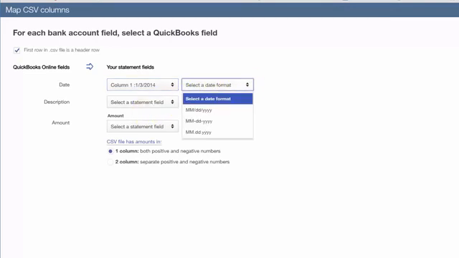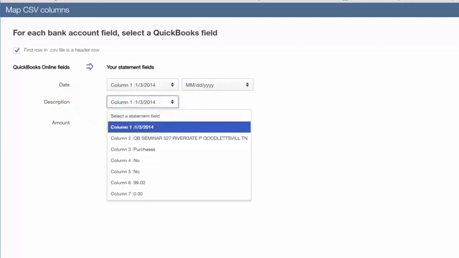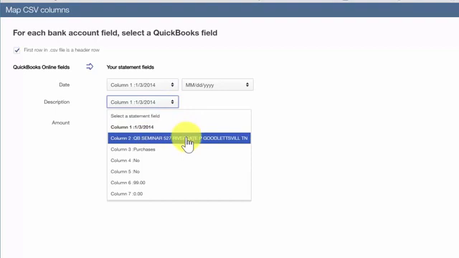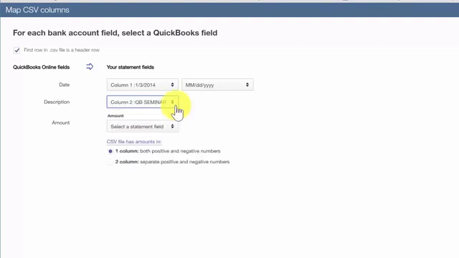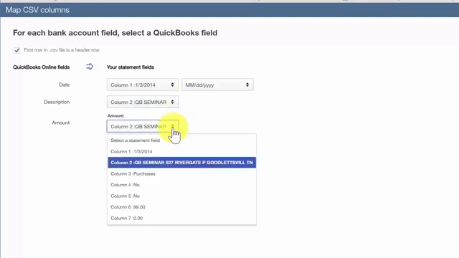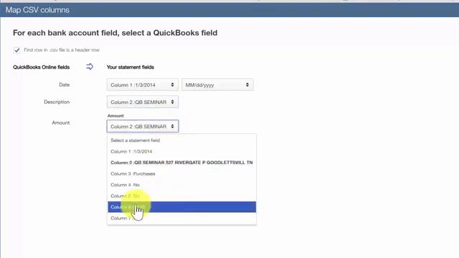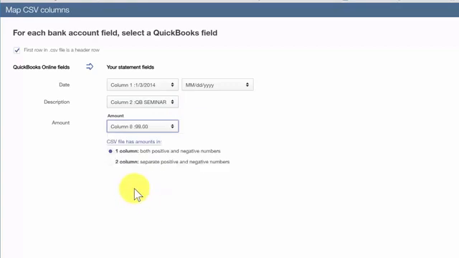We also have the option to select a date format. So we'll make that selection. The next field is the description. So the description field in the spreadsheet looks like that's going to be column 2. So we'll go ahead and select that. And then the last field is the amount field. And so we'll go ahead and select column 6 where we have the dollar amount in the field here.